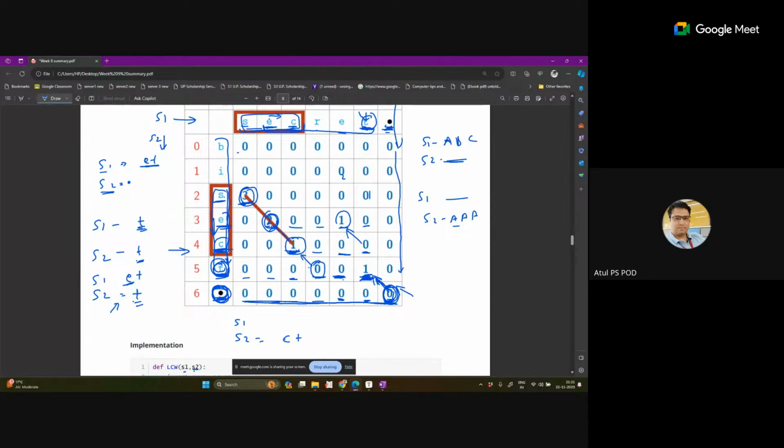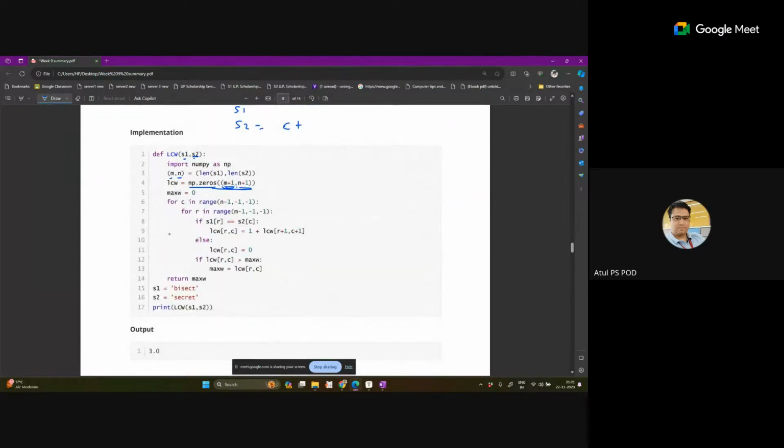All values are initially 0, and you can see that max W represents the result, the max value we are getting in the matrix. We are running 2 loops, starting from the bottom right, so n minus 1 and m minus 1. We are using this inductive structure: if both characters, S1[R] and S2[C], are matched, we read the diagonal value, add 1, and fill the matrix. If the characters are not matched, we fill 0.